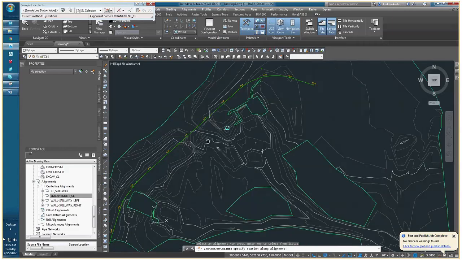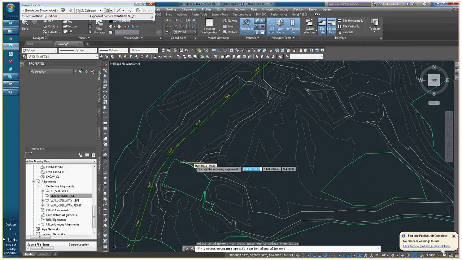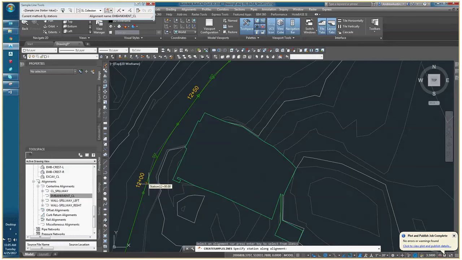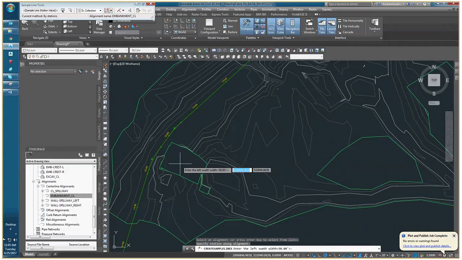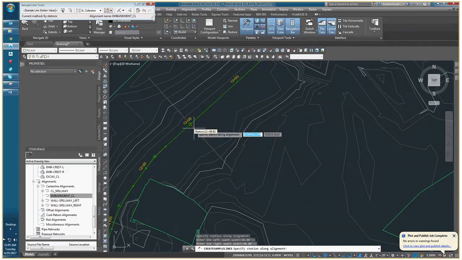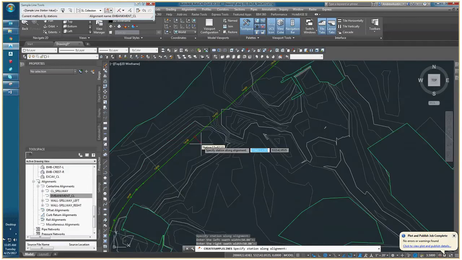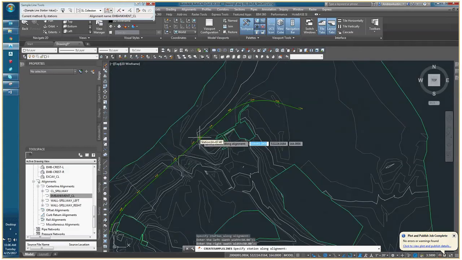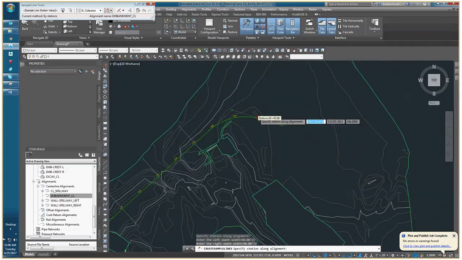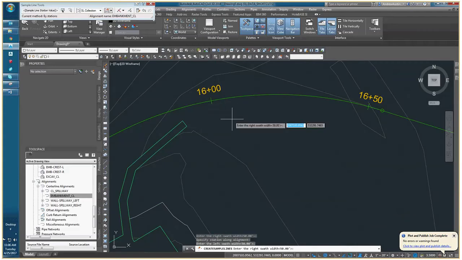And now it's asking us where we'd like to place our sample lines. So for now, I'm just going to grab some representative stations. We'll grab station 12. And if we look in our dynamic input, it's asking us to enter the left swath width, and we see that it defaults to 50 feet. I'll leave the default. And then the same thing for the right swath width, I'll leave the default of 50 feet as well. We'll go up here to 1300 and hit enter twice to accept the defaults. I'll put one more at 1400, enter twice to accept the defaults for lengths. So we're basically putting a section every 100 feet along this alignment.